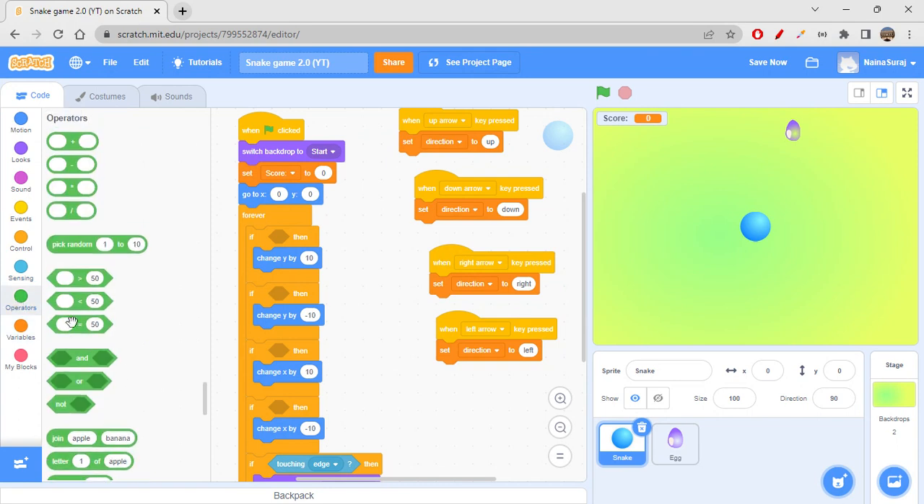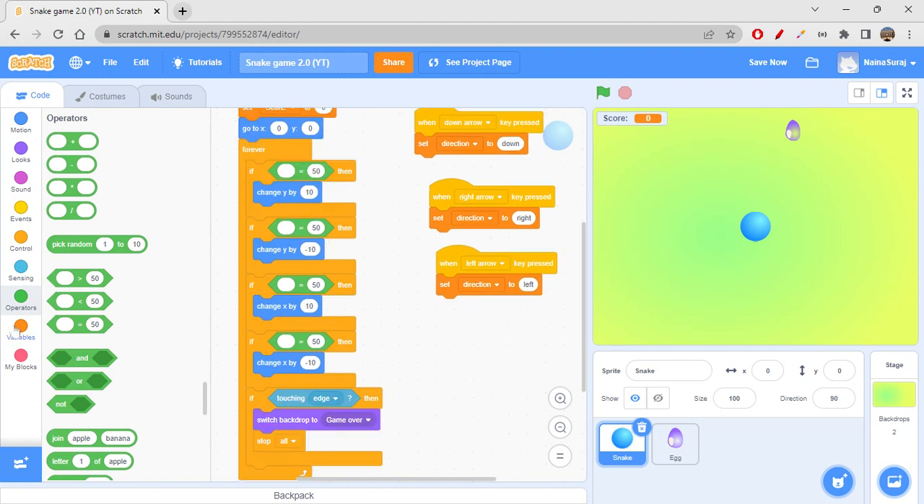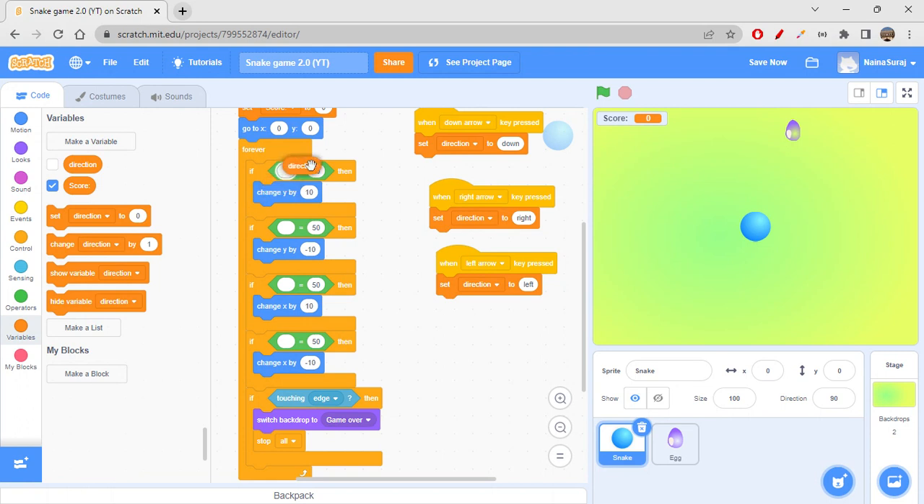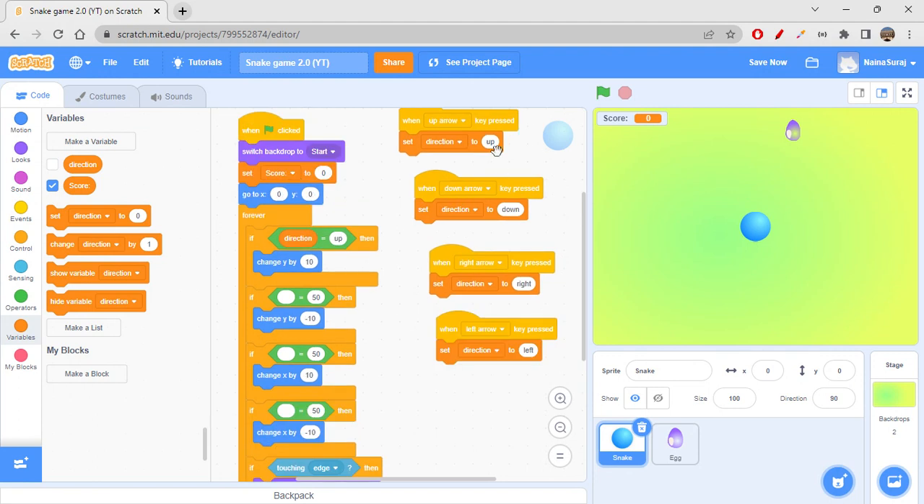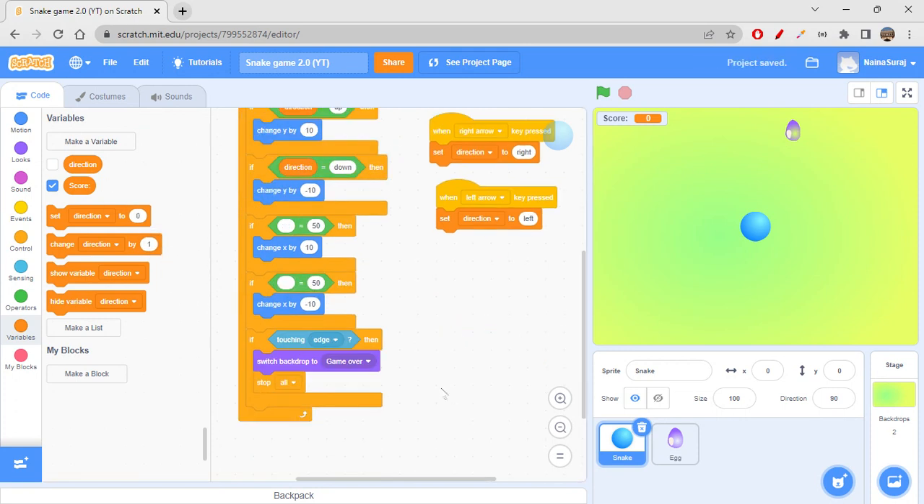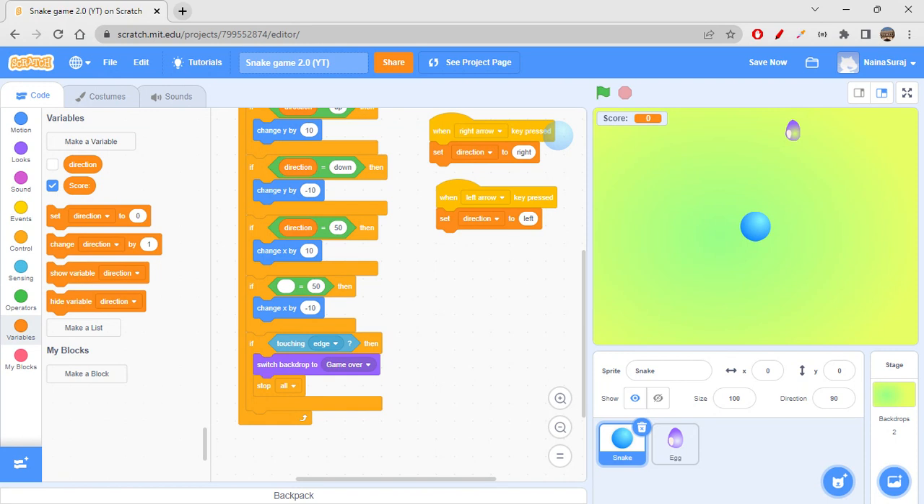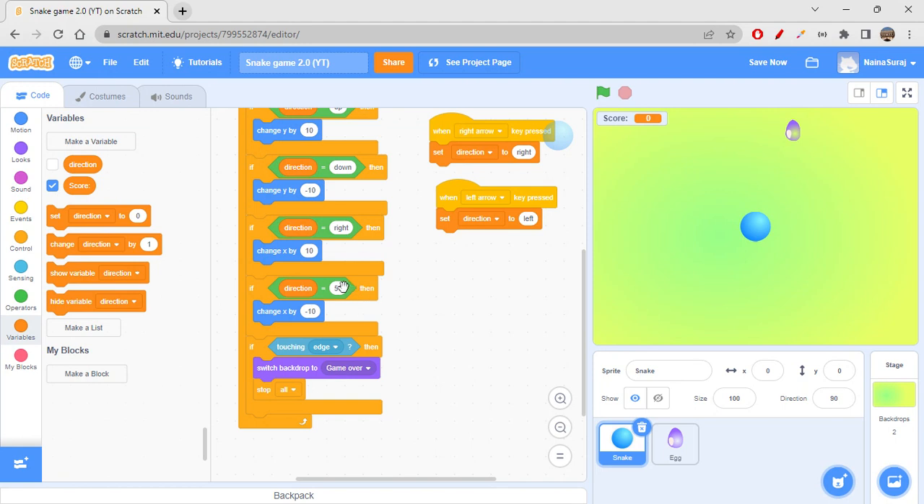Go to operators, get equals operator. So we will be needing 1, 2, 3, and 4, right? So go to variables and get direction. So if direction equals up, for up arrow key, right? The next one is down. So we'll write down and get direction from here and place it over here. Then direction from here. When you see the border around the circle, then you have to drop it. Then right, get another one, and this is going to be left.